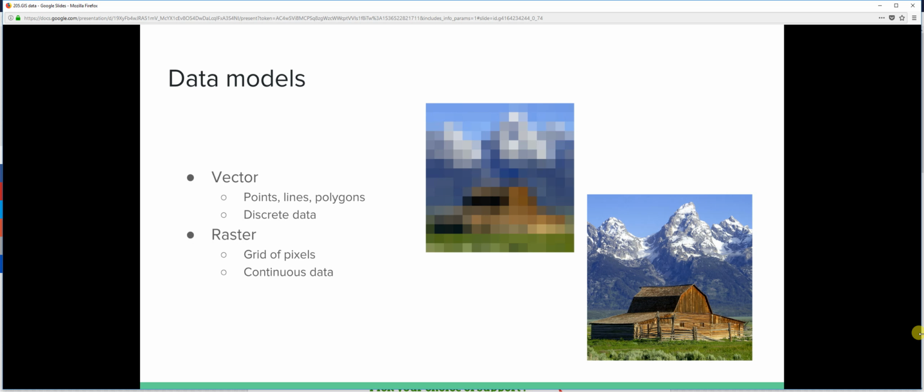And classic examples are temperature. There's no place on the planet where there isn't temperature data. It may be colder, it may be warmer, but that temperature data is continuous everywhere you go. Elevation is another example. And so to represent continuous data, we use this raster format, which is simply a grid of pixels. Then the pixels have some kind of value.